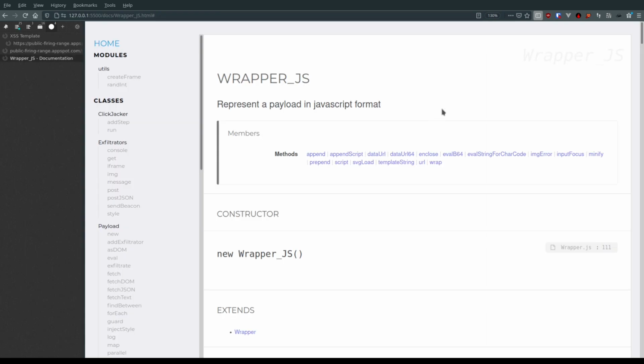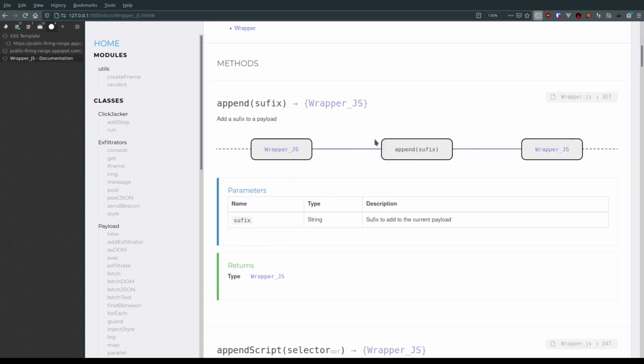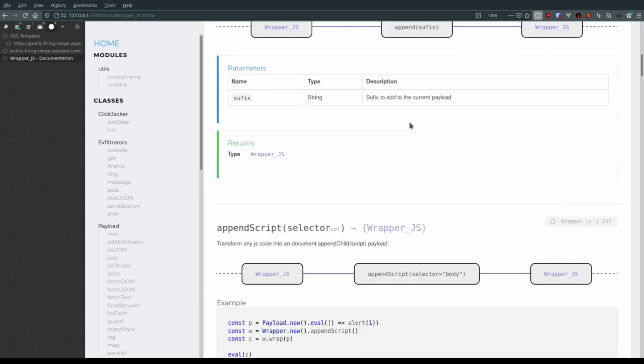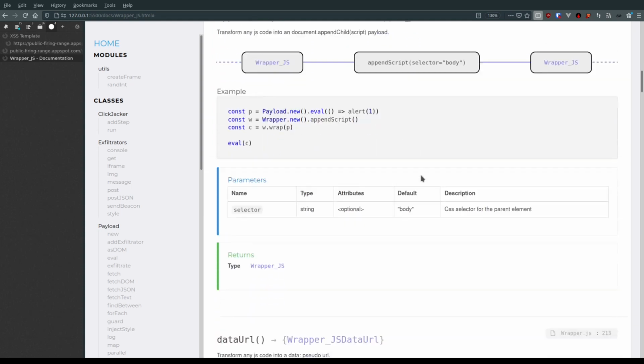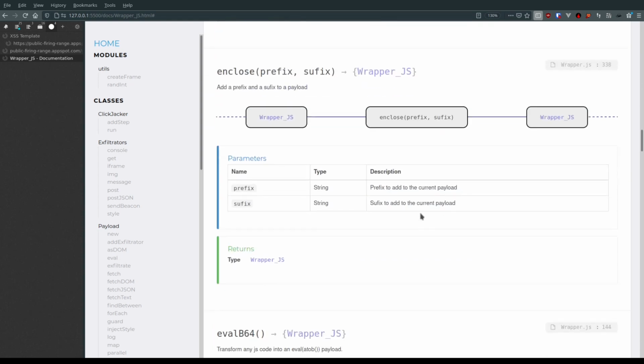Once again, the documentation for all the wrappers is available with the source code, and you can see for every function what it does and how it can be used, and a simple graph to know what is the output of each function and how you can chain them and use them in a payload.